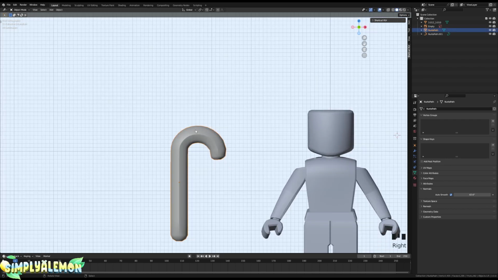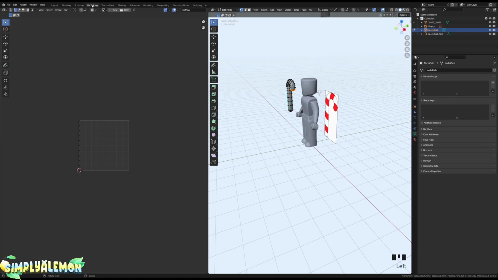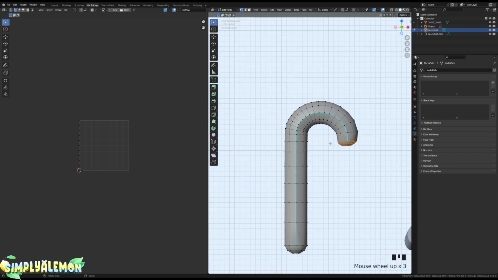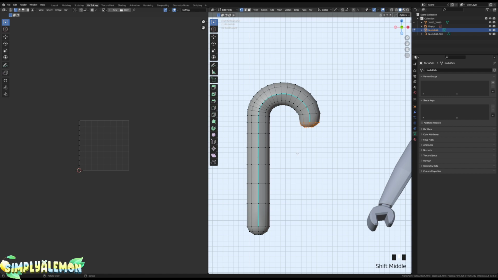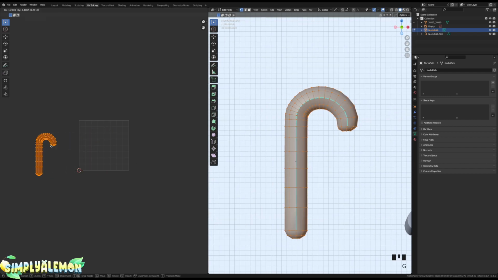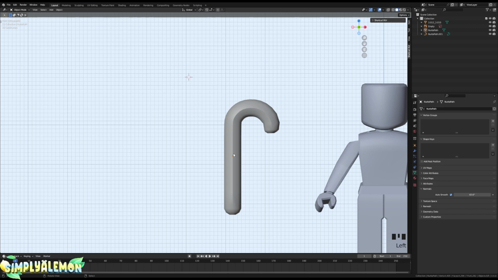Okay, now that that's done, to UV unwrap this, I honestly just go to UV editing, go into front mode, so the little squiggly line on your keyboard, and then I will do A on my keyboard, U, and then project from view. This just makes it super easy to texture a candy cane. And yeah, that's how you make a candy cane.